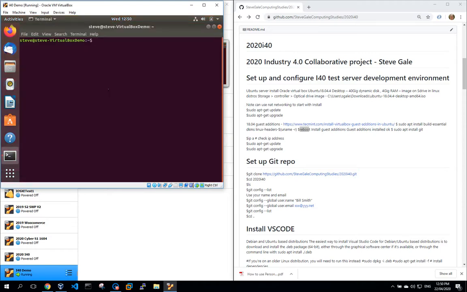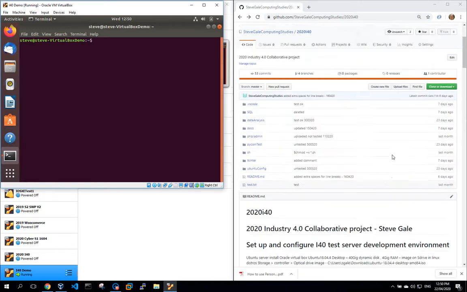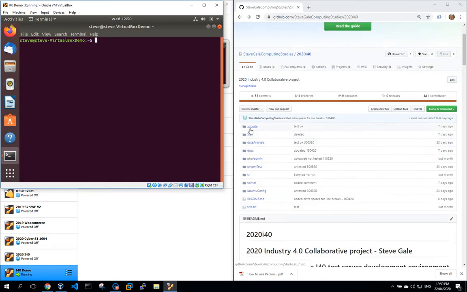The next thing we want to do is install Git. We're going to use Git to grab, or clone, this repository, which has all of the code for the Industry 4 project in it. So what we want to do is use Git to essentially clone this repository initially, and then after that we'll use Git to continually manage any updates.